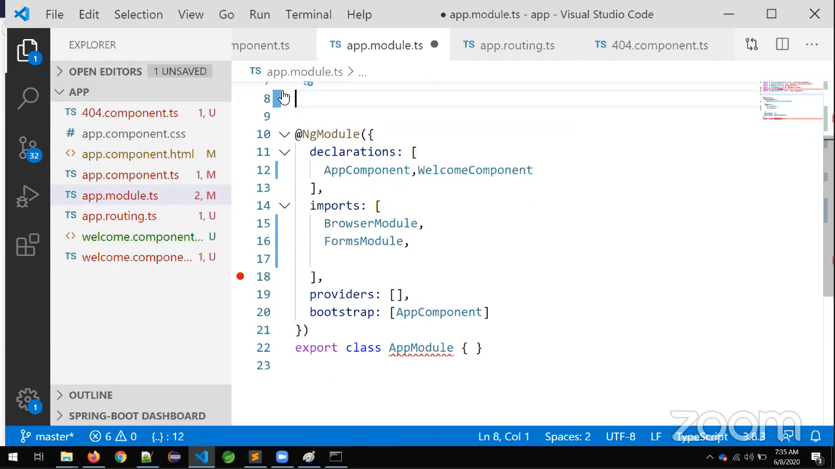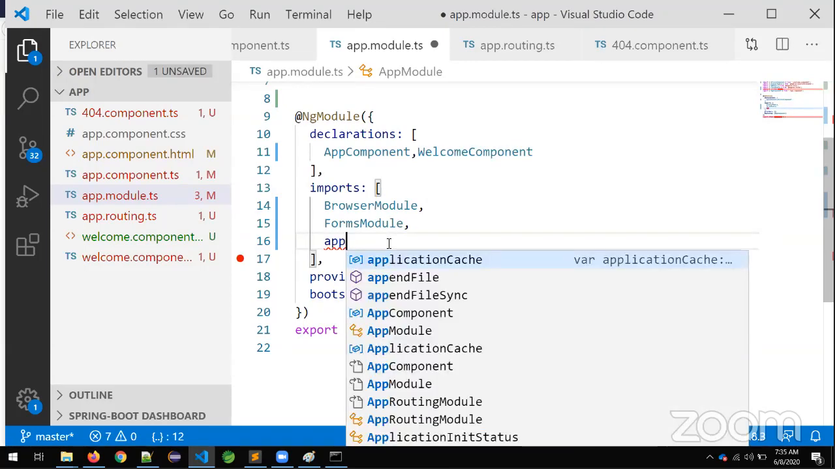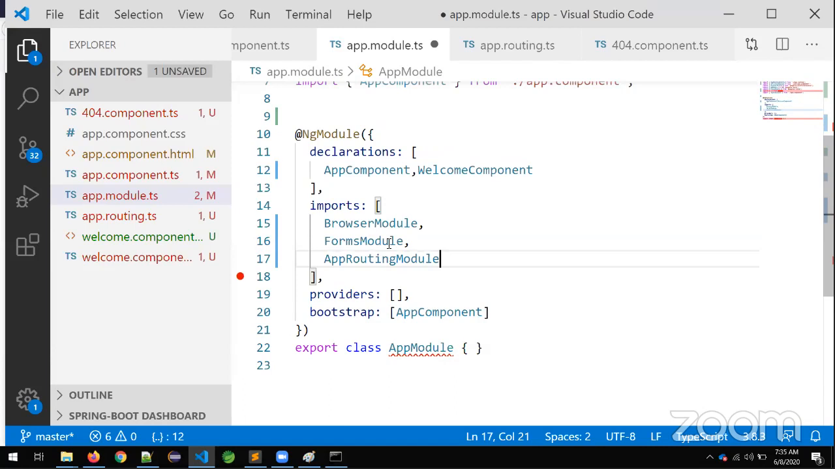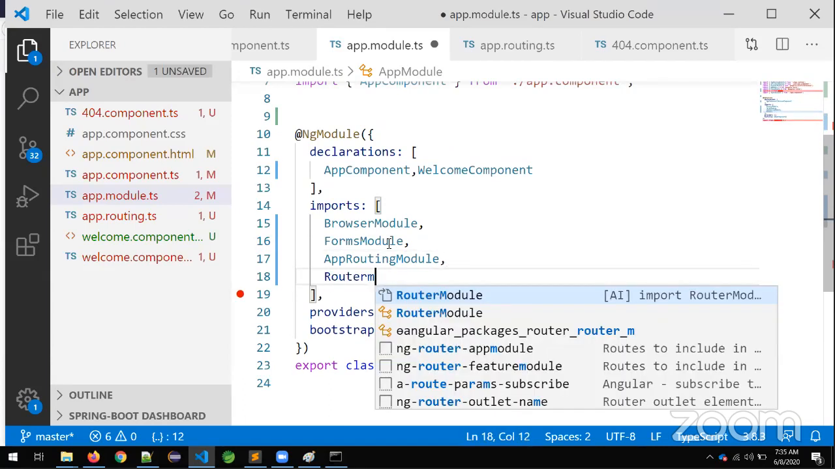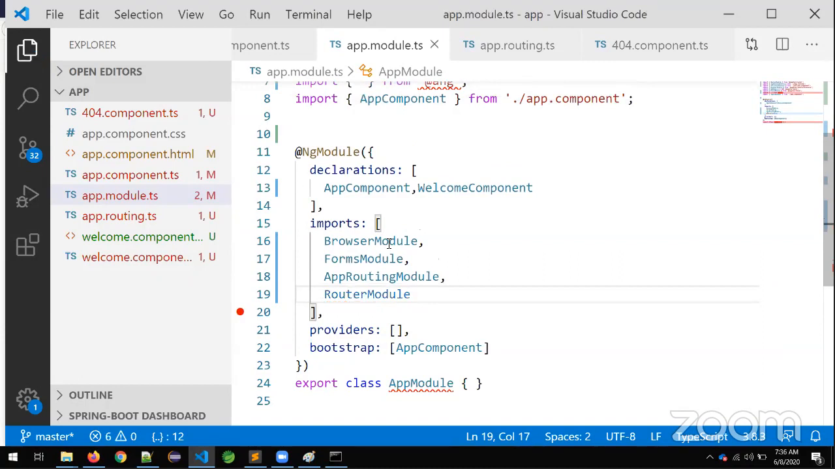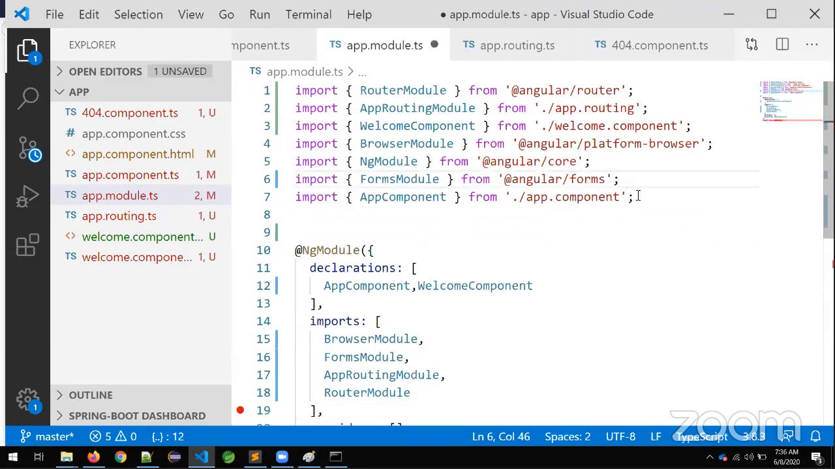Now in the module we need to import that. What is the module I need to import here, sir? Welcome component is ready, comma. What is the module, sir? App.routing module, as well as I need to import what is the module, sir? Router module. So everything is ready. Let us go and verify whether this code is working or not.